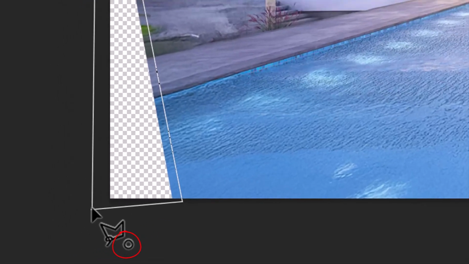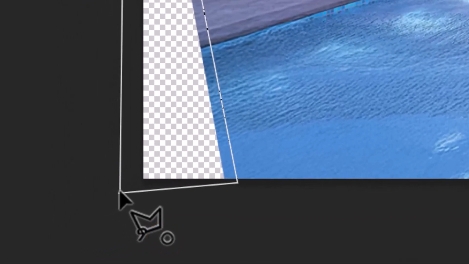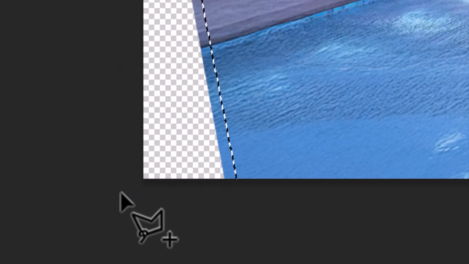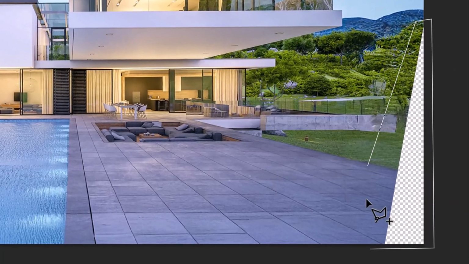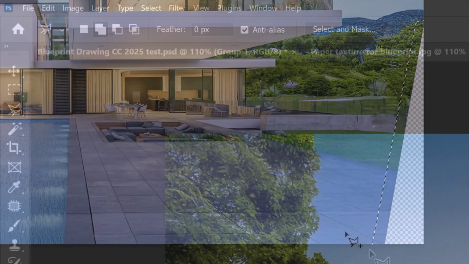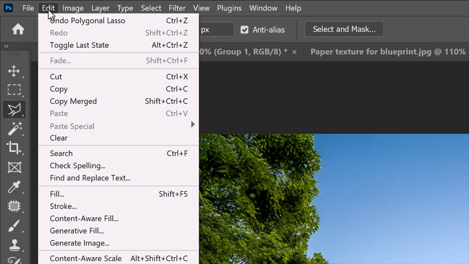We'll see a small circle that lets us know the path is closed. Release the tool, which immediately makes a selection of the path. It's normal not to see the selection outside our photo. Repeat the same steps for the other empty area. Go to Edit and Generative Fill.